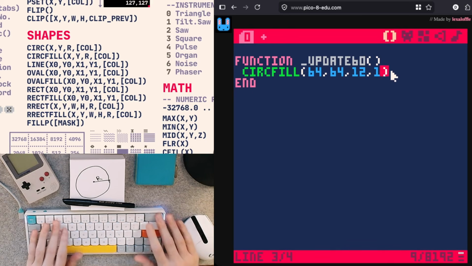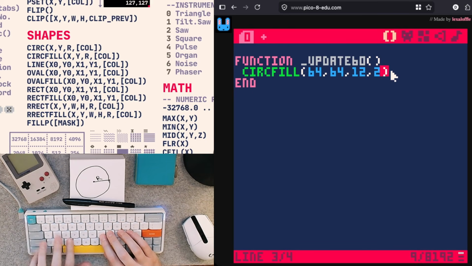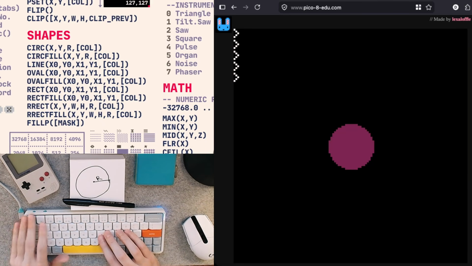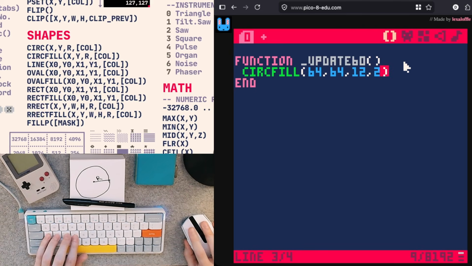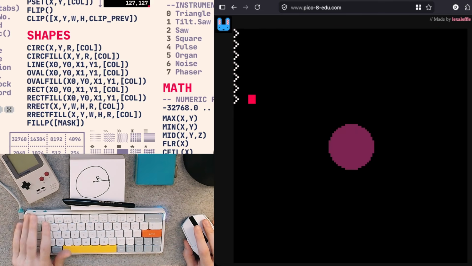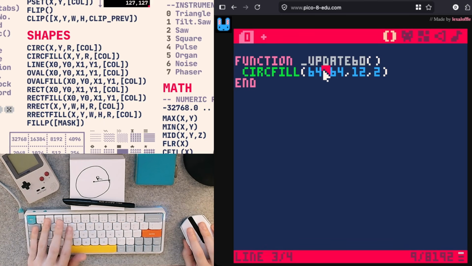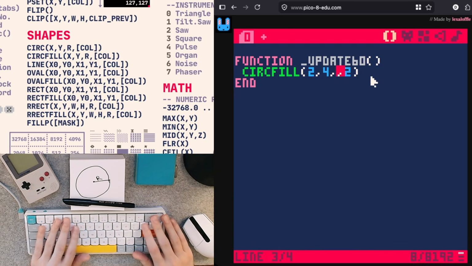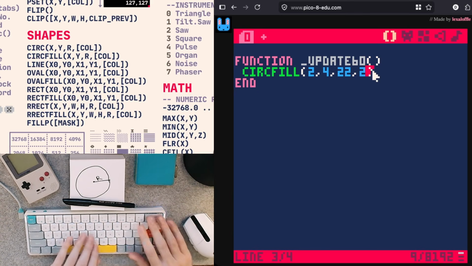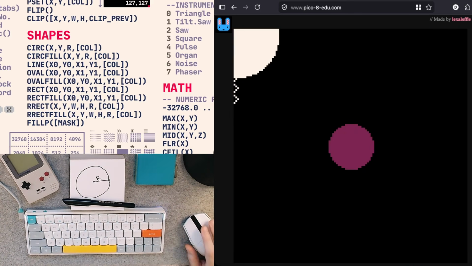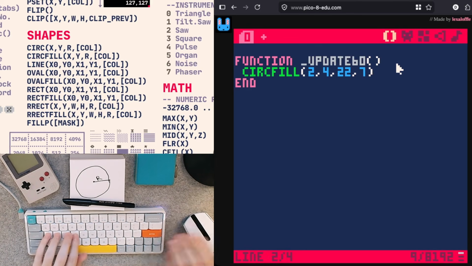Let's change the color to 2. All right. Yeah, it's doing stuff. There was still old stuff on the screen, right? If we change this to like 2, 6, 2, 4, whatever, just throw in random numbers here. Our old circle is still on the screen because we didn't clear the screen.